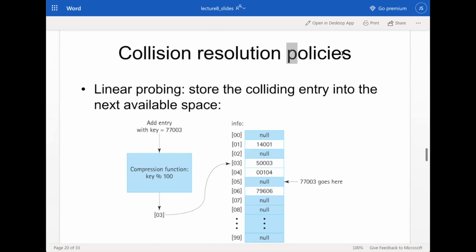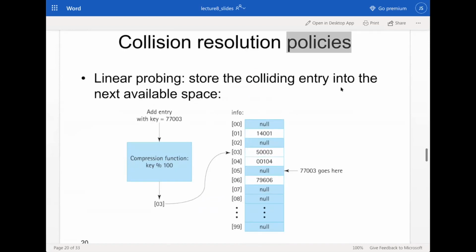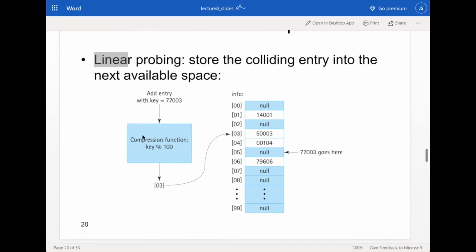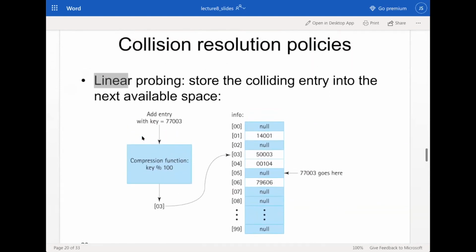So we have to enforce some policies on our hashing function to manage colliding keys. So the first thing that comes to mind is what we call linear probing. And as the name implies, linear means a one-to-one relationship. And the other one is what we call quadratic probing. And then we can talk later on about bucketizing the collisions using buckets.